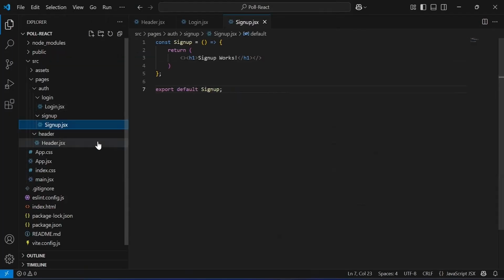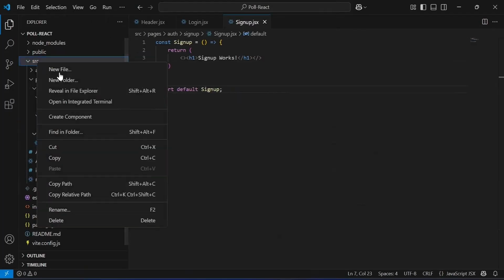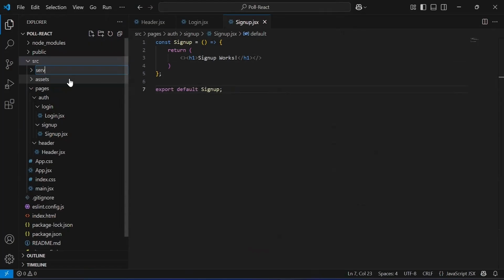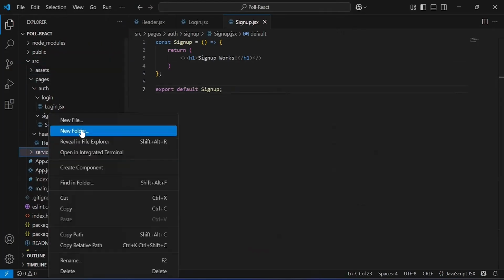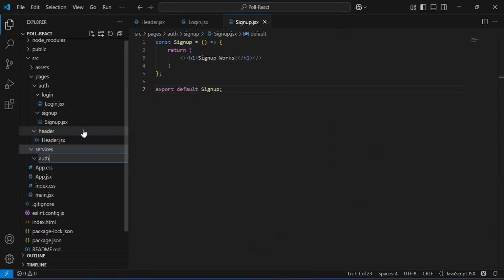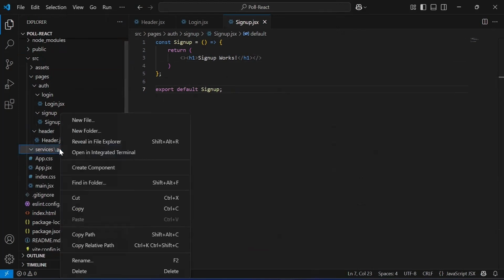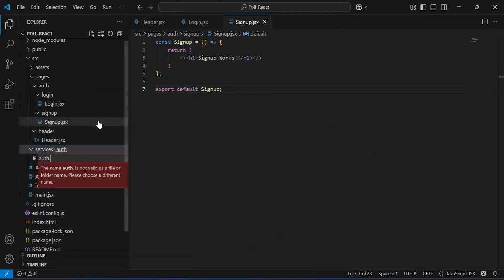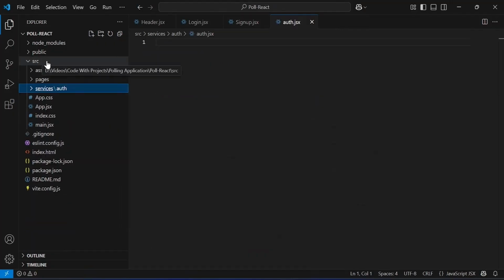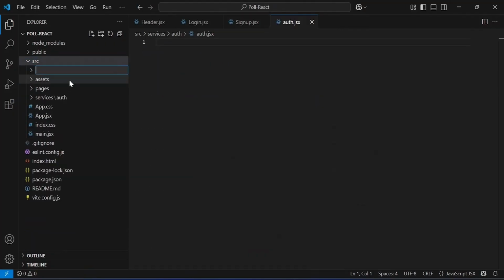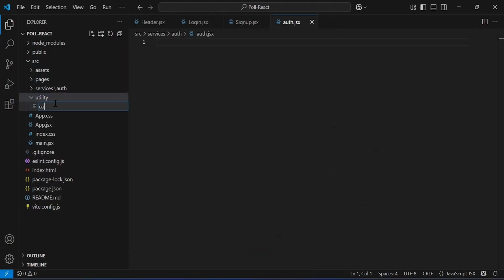After creating the functions, I'm going to create a new folder inside the src with the name services. Inside the services, let me create a new folder with the name auth. Inside the auth, let me create a new file with the name jsx. With pages and the services, we have a new folder with the name utility. Inside this, we have a new file with the name common.jsx.